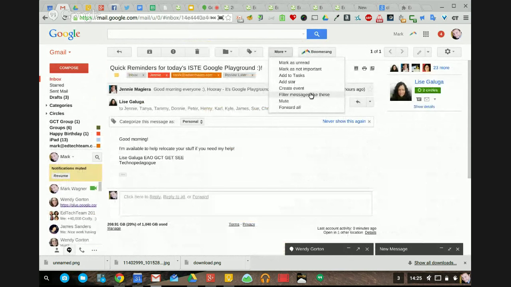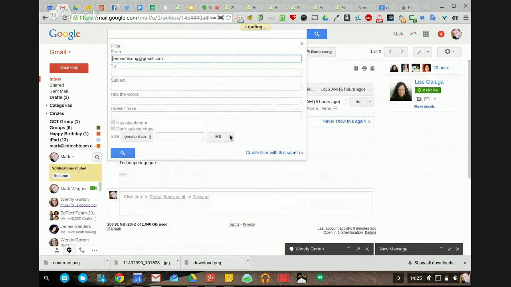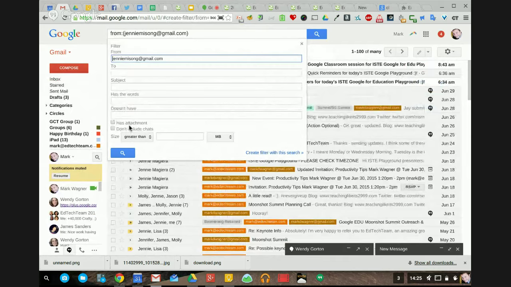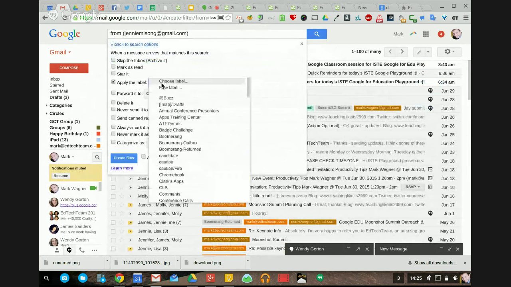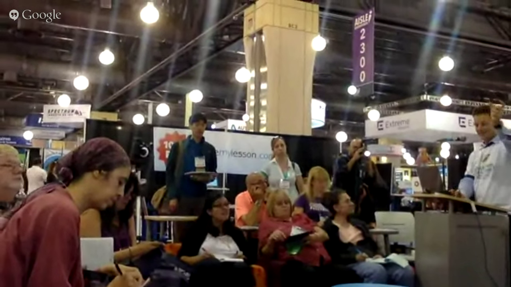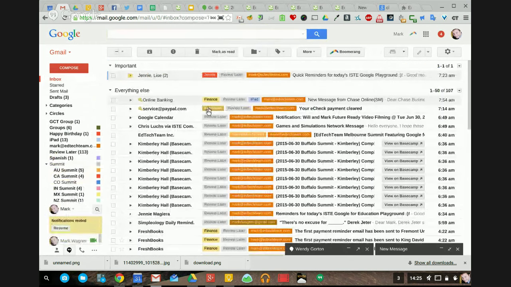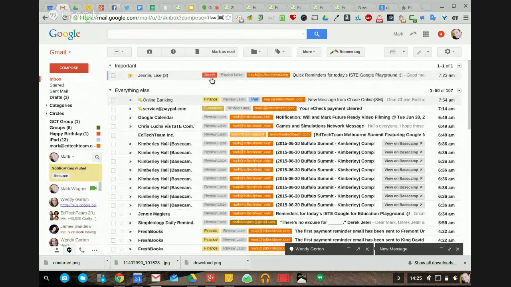There we go. Filter messages like these from Jenny, or you can, of course, identify other conditions. But if it's from Jenny, now we're going to apply the label Jenny. Create filter. Now from now on, when I get email directly from Jenny, it's going to get that red label on it, and it'll visually stand out in an otherwise busy inbox. So here's some of the ways you can use those labels.